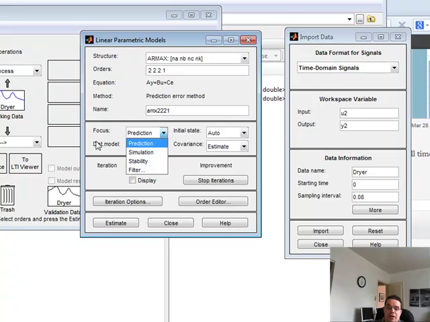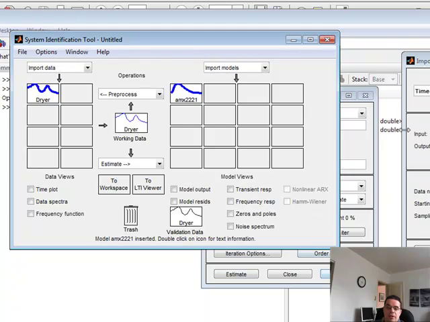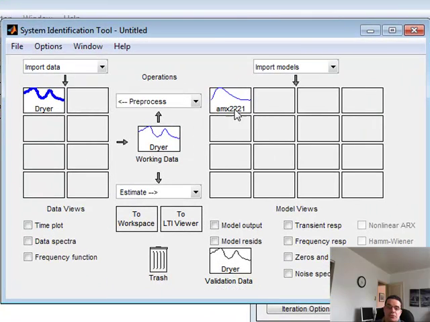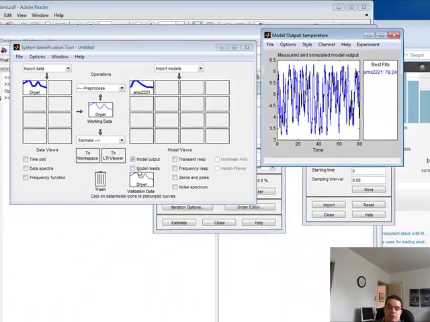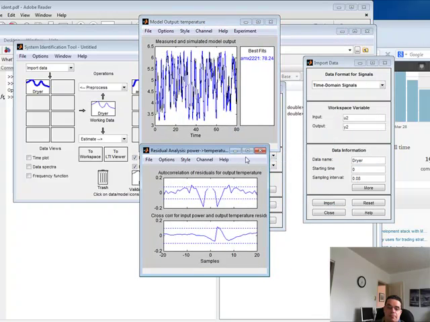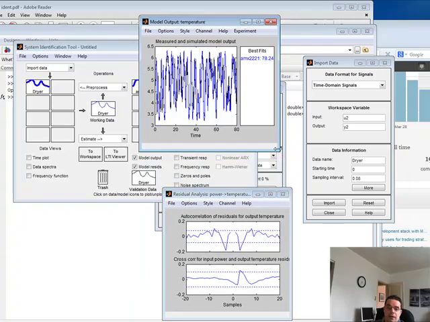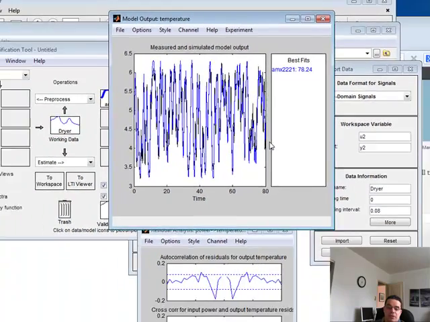So you can see here we have the focus on prediction, and there's a lot of different options here. But I'm just going to hit estimate. So what's going to happen here is we have this new output. Let me just show the model output, and then we can do residual. So these two represent your typical best fit. You've got your data here for your best fit on this particular model, based upon what you see here.